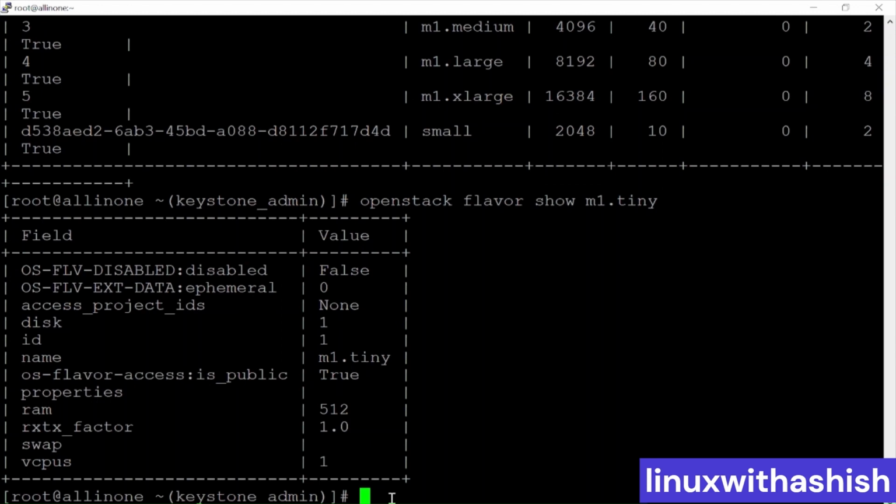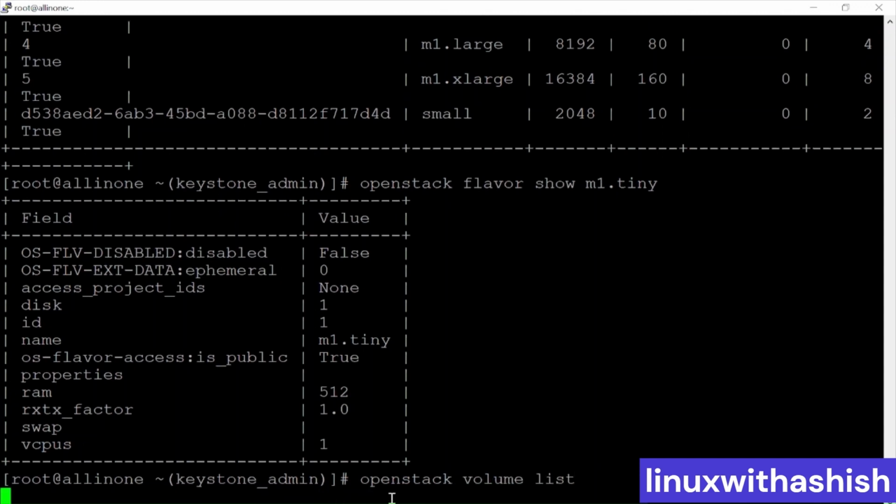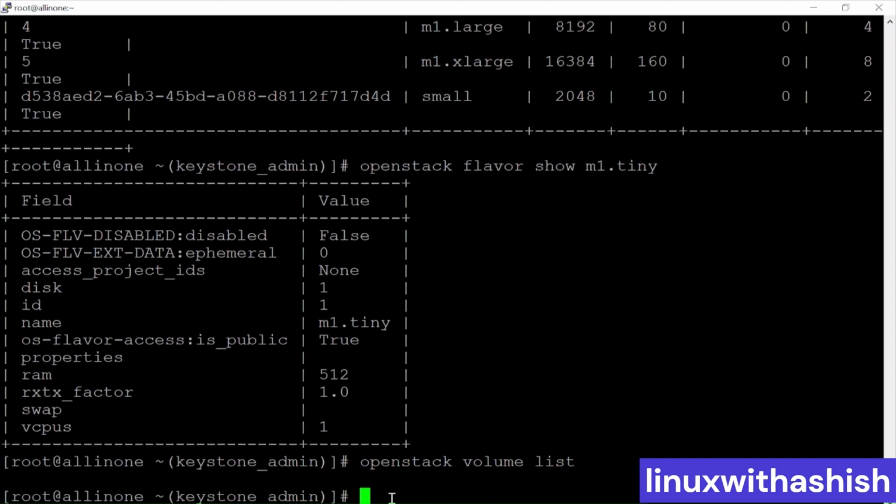Okay, now after that we will check volume. So openstack volume list. It will show you what storage is available and what storage you have created, so that particular volume will be used for your OS. Right now there is no volume, so no worries. We will create this volume in day 2 and we'll use it for our server.